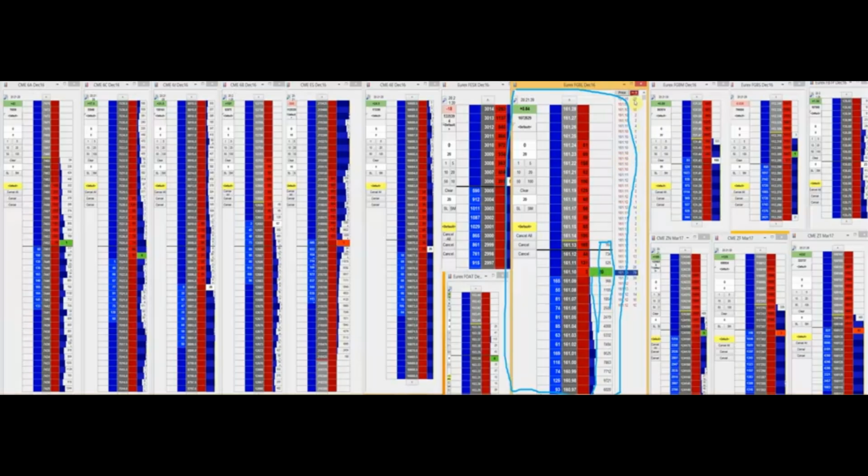So there, 20 lot, you can see it's just gone through, and a whole bunch of different orders just went through now. So 20 lots went through at 161.10, another 1 lot now at 161.09. So this is my core market, the Bund.